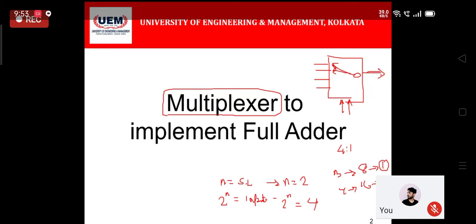Now, like I said earlier, one very productive thing about a multiplexer is that it can implement any Boolean logic circuit. If you have a Boolean logic expression like ABC plus A bar BC plus ABC bar, or something like that, whatever it is, a multiplexer can be used to implement that.